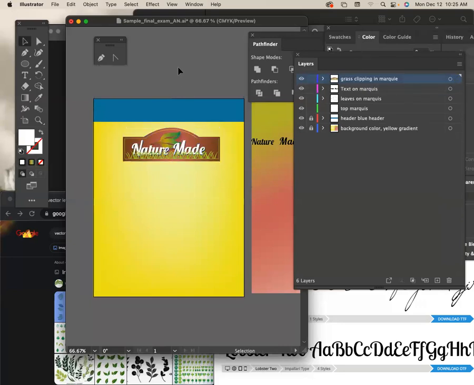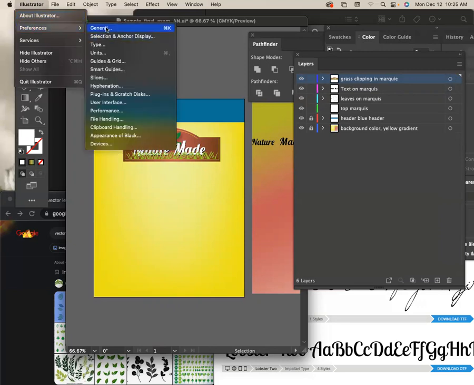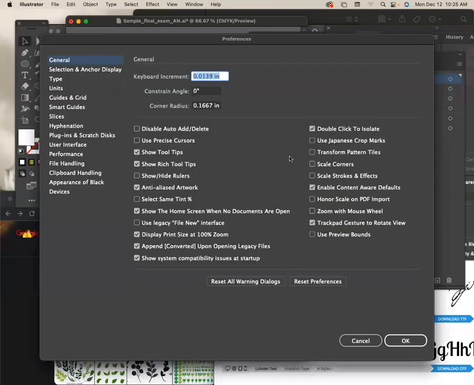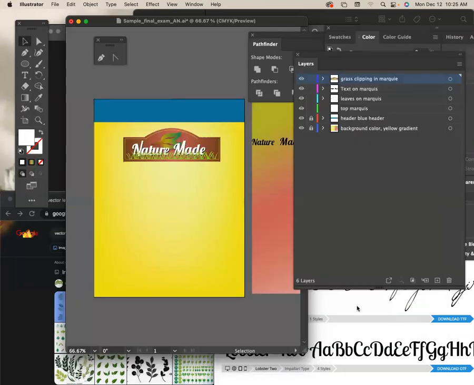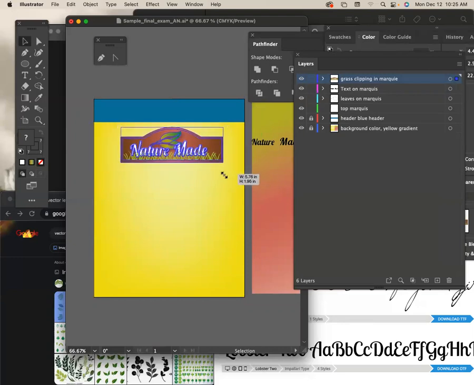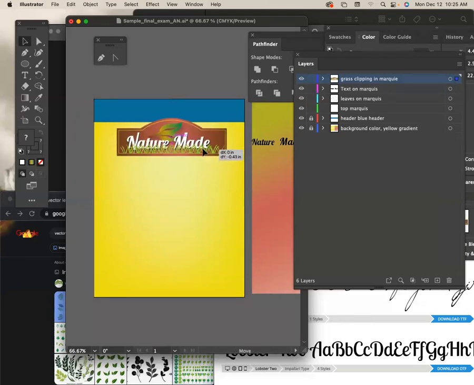One of the things, everybody look, when you're scaling stuff, make sure in Illustrator, you go to Preferences, General, make sure Scale Strokes and Effects is on. It was not on mine. This helps when you're scaling stuff up, you won't lose the stroke thickness. You may have noticed on some of them, it kind of does that. All right. So I'm going to do that.